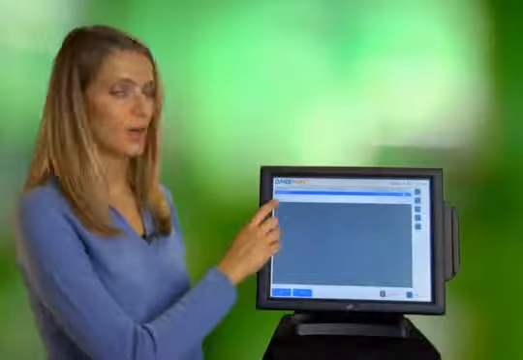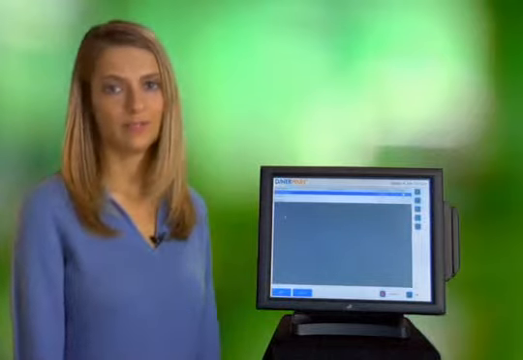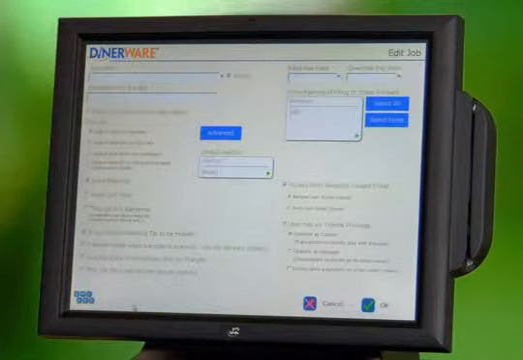Notice the job manager already exists. This is a job default built into your system. We'll discuss this position later, but for now, let's add a new job. At the bottom of the screen, touch New. This brings you to the Edit Jobs screen.